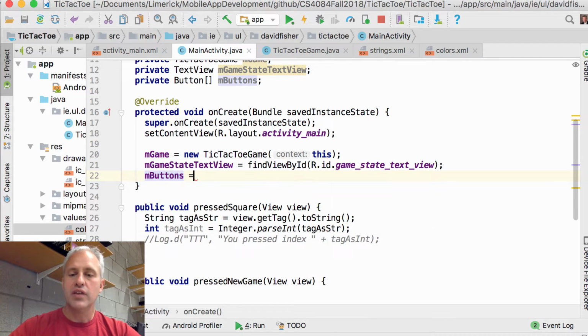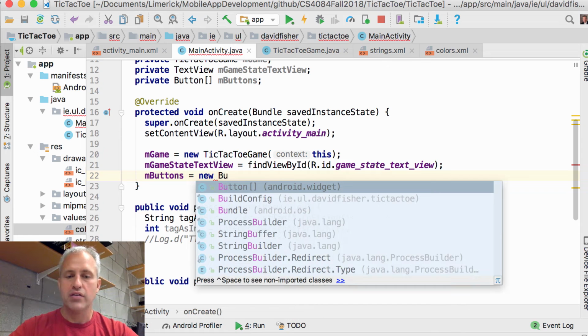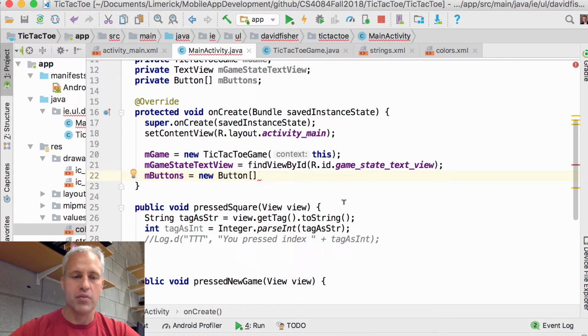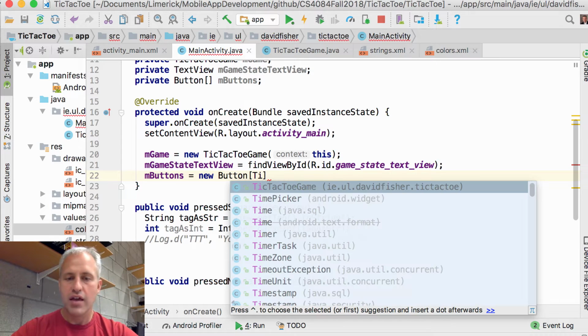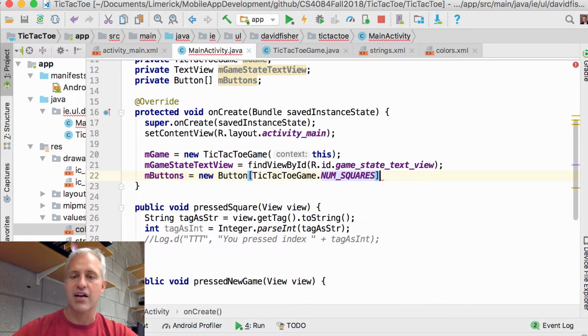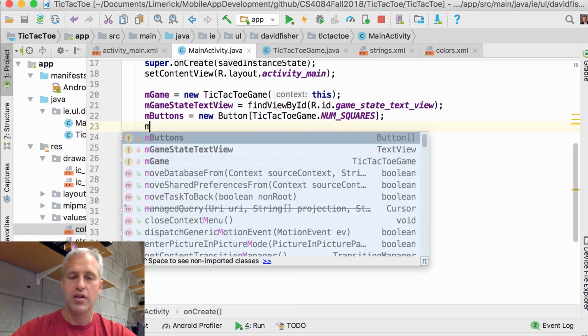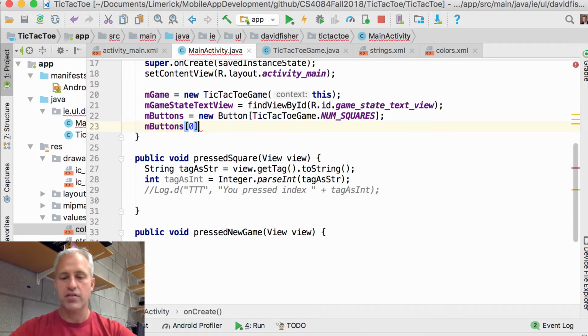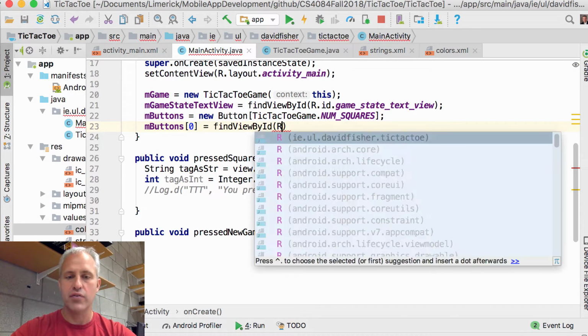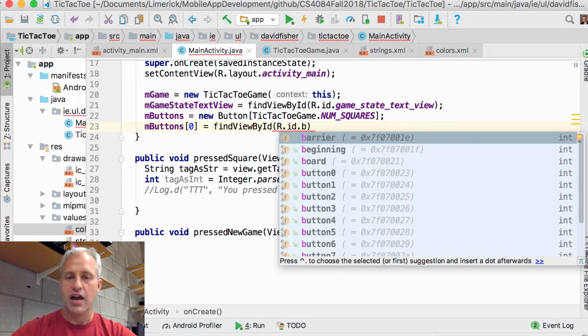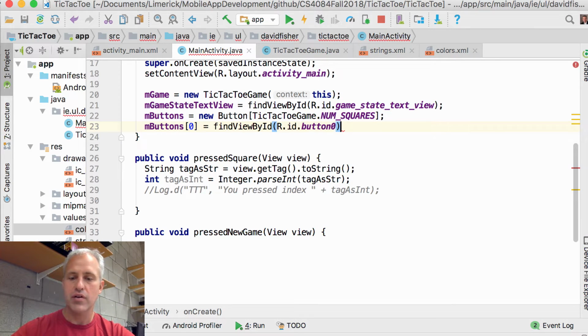Next thing we need to do is actually make that array of buttons. And so I've got to remember the syntax on this. In Java, you say new button, and then you say how many there are. There's 9 of them, but we've actually got that constant over in the game class if you want to use that. So we're going to say, hey, make us a new array with 9 spots available. Now for each of those spots, this part's going to be a little tedious. Find view by ID, R.id.button0.